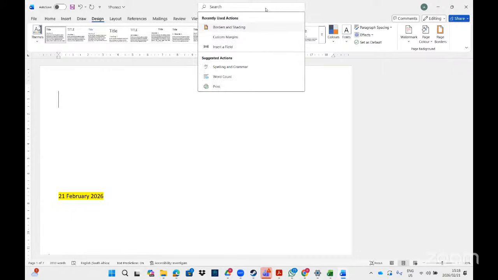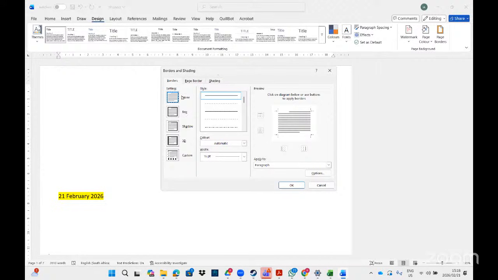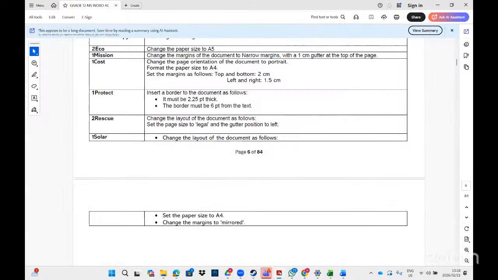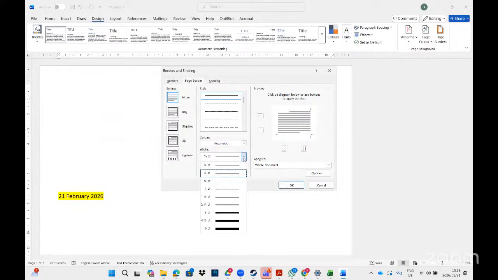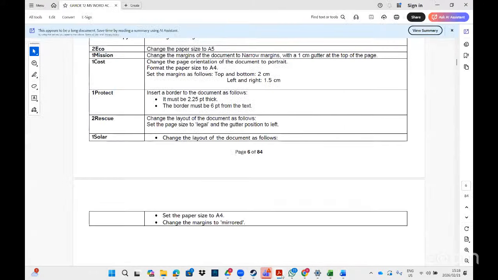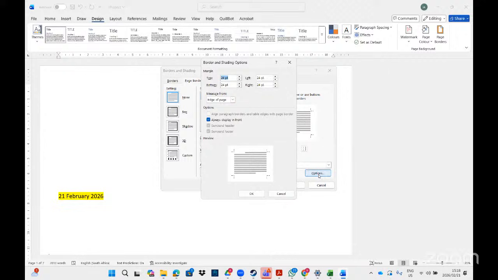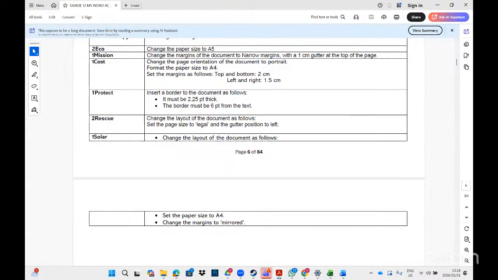If it is in the examination, you type border and shading. Then you can now change the borders. Now, the question said the page border. So you go to page border, and the width should be 2.25, which is this one. And also, let's check the question again. Must be 6 pt. It says 2.25, and then you go to the option. Then, according to the question, it says it must be 6 points from the text.